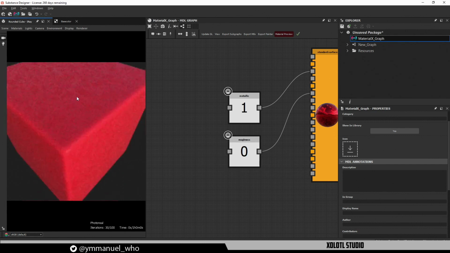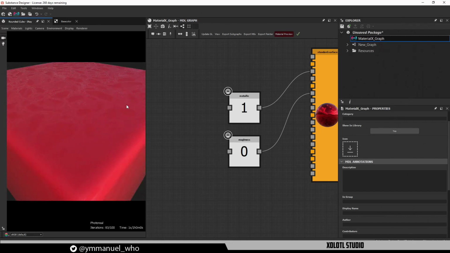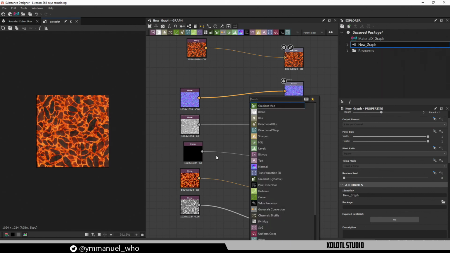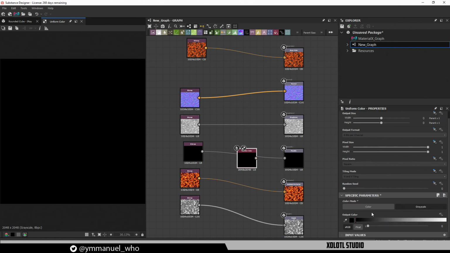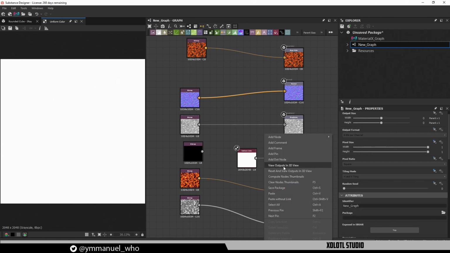That's why I'm not sure if you can see it, but you should be able to see the roughness here. The metalness probably you cannot see because it's basically black. But for example, if we go back to the graph, let's change the metallic, create a uniform color, and grayscale, let's set it to 1, and let's connect it to the metallic channel and view outputs in 3D.